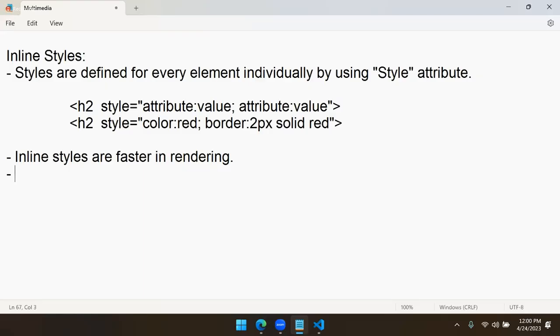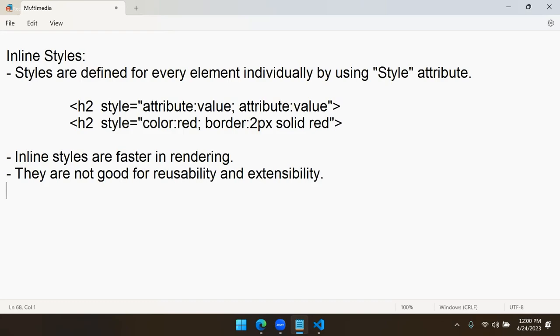But the problem is they are not good for reusability and extensibility. Reusing and extending is not a good idea with inline styles. Why? I will show you.